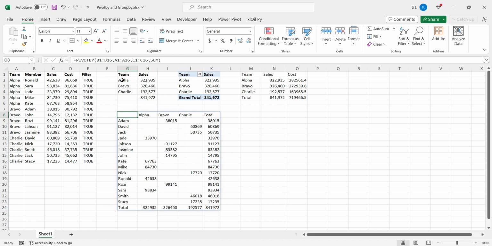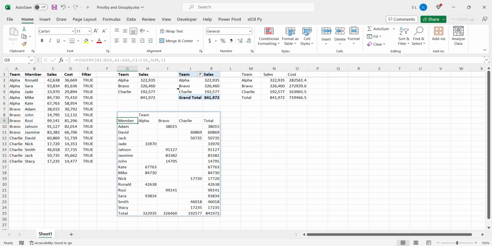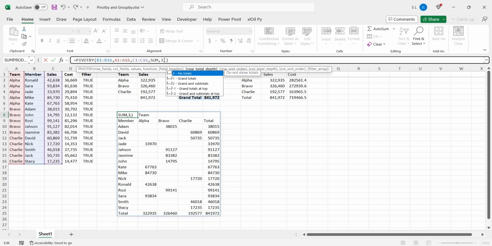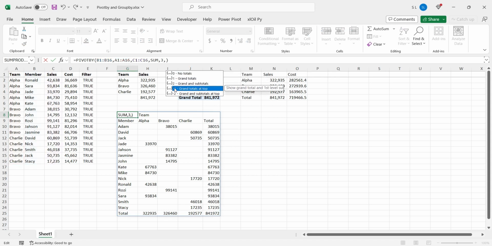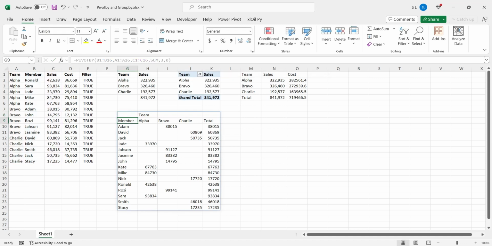Field header parameter can be used to generate, show or hide the column header field name, which in our case, is team. The next parameter allows us to display and hide the totals. By default grand totals are displayed, which we can choose to hide as well.